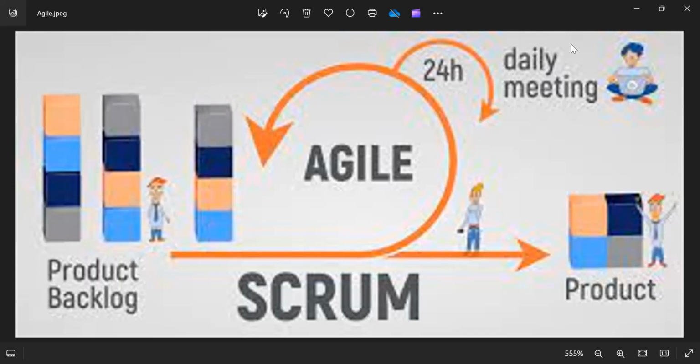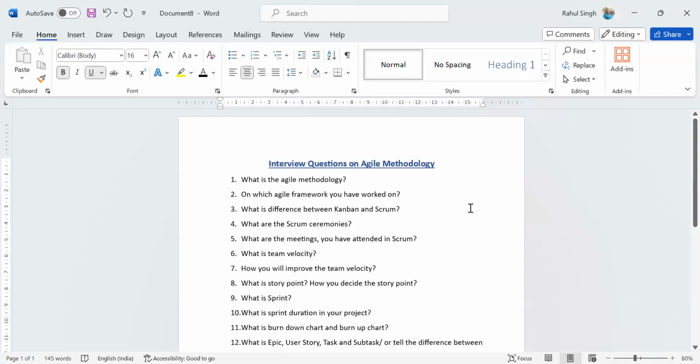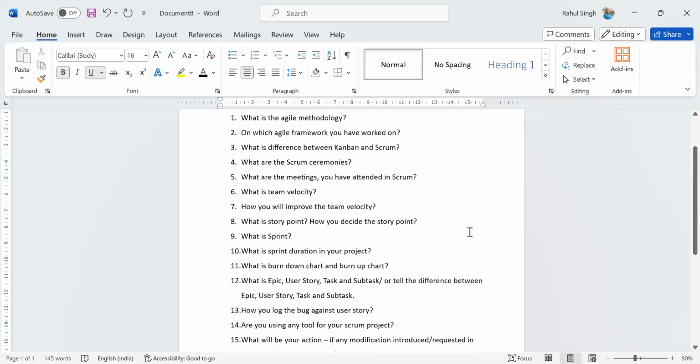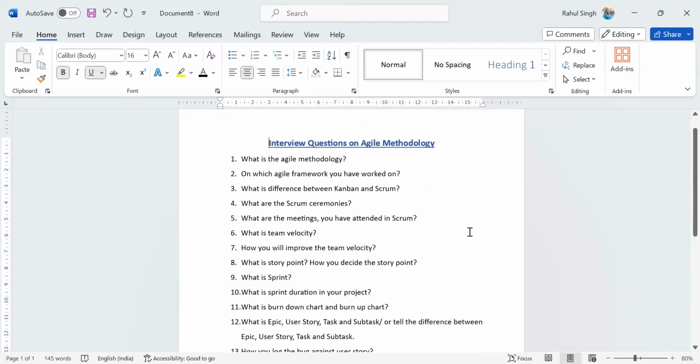Okay. So now moving to the question answers. I have prepared a few questions and I'm going to show you how you can answer during the interview and all the things. You can see these are the questions, I gathered around 15 questions for agile.